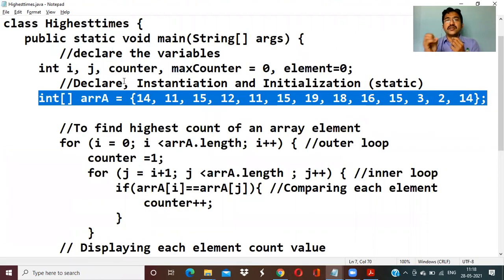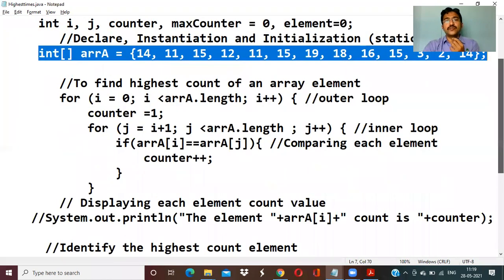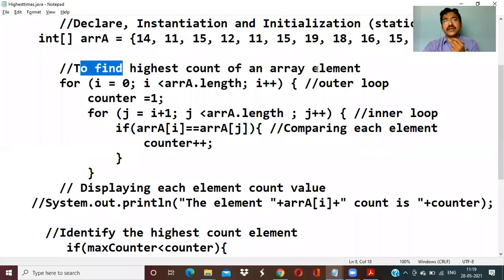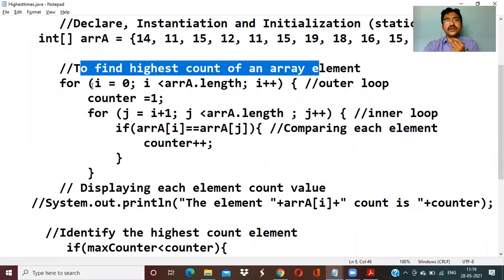Either way, you can take the values for an array at compile time, in the static way, or in the dynamic way, at runtime. That's your choice. However the program is, we want elements for an array. Now, to find the highest count of an array element, what I'm doing is the outer loop.